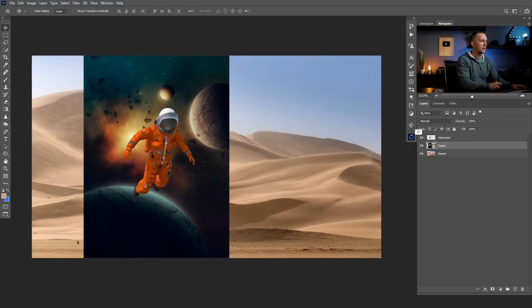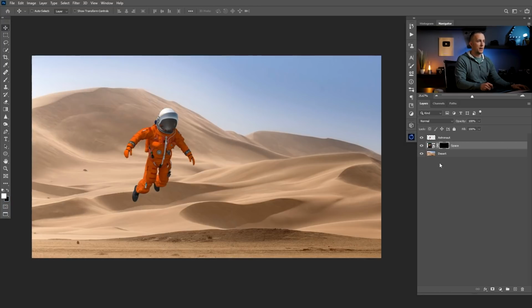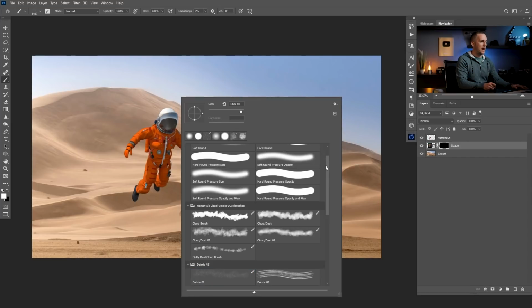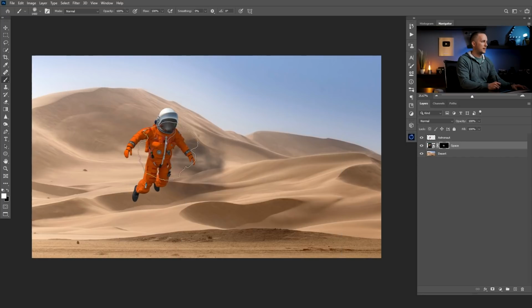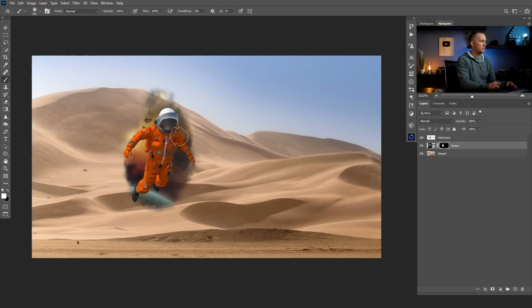Okay, so to create a portal after this, I will create a layer mask. Alt and click on the layer mask, so as to create a black layer mask. And now I will go to the brush, right click, and I will choose my cloud smoke dust brushes and I will go with this one. Okay, so this is perfect, and this is how it looks. I will paint on the mask with white color and just reveal things behind. So basically I'm making the shape of a portal. So this is one way I can do it.